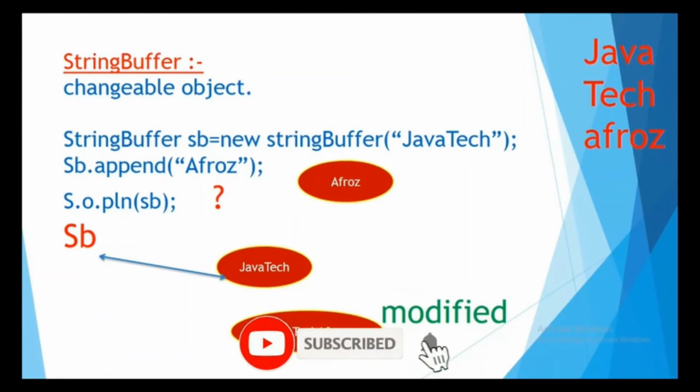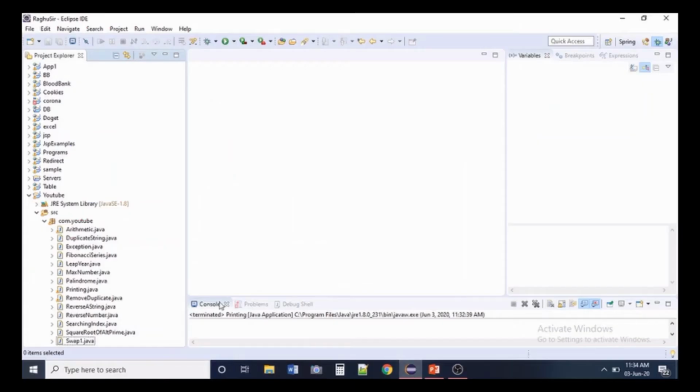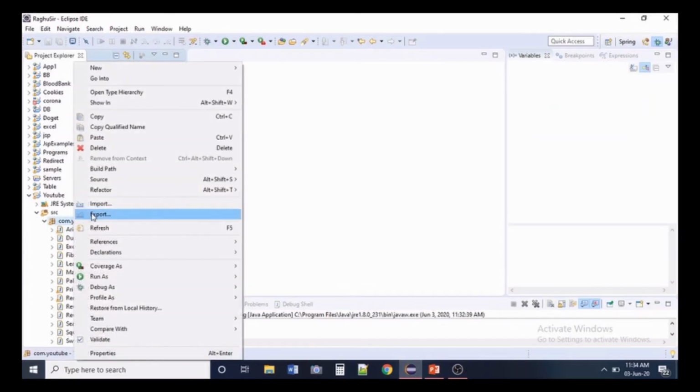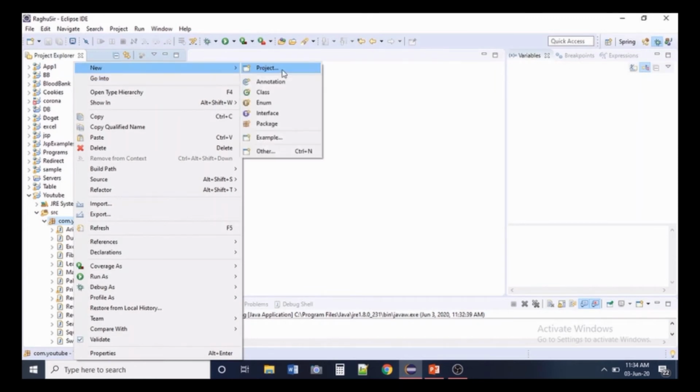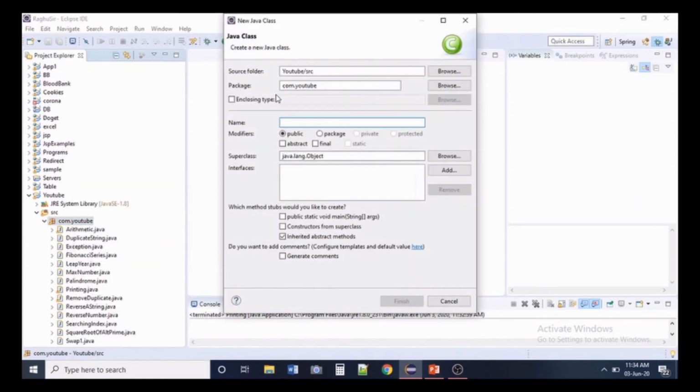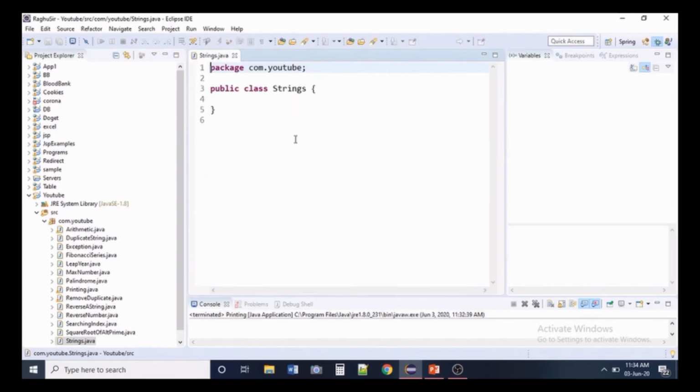This is the difference between String and StringBuffer, and now I'm going to explain clearly in Eclipse with examples. You can watch my output also. Now I'm creating a class. My class is Strings. I'm creating it. It's my class Strings.